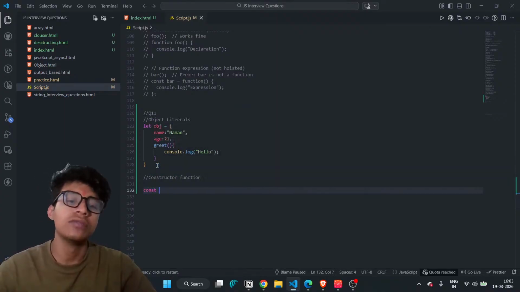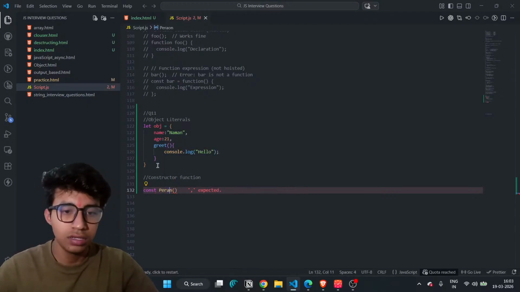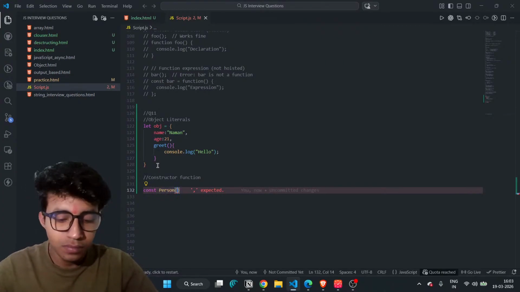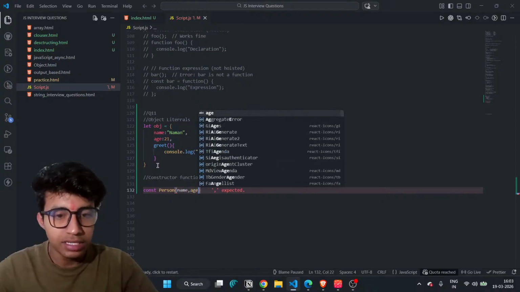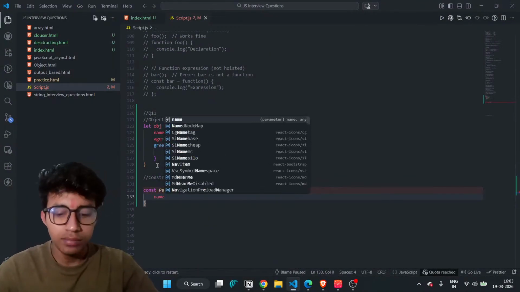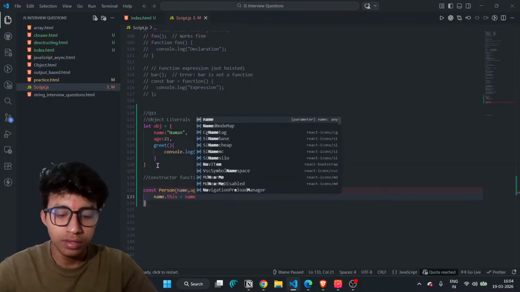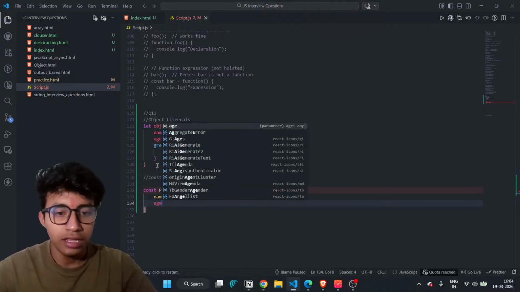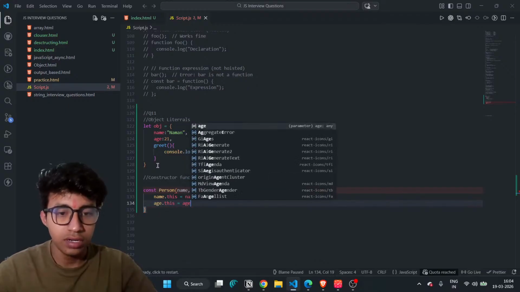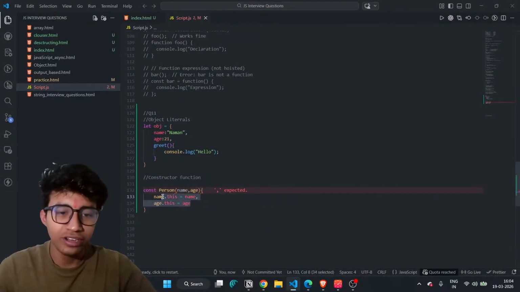We are using const person, and in person we simply pass the name and age. Here it is name and age, and we have this dot name is equal to my name, and this dot age is equal to my age. I think this dot age should be there, we are getting the wrong thing.